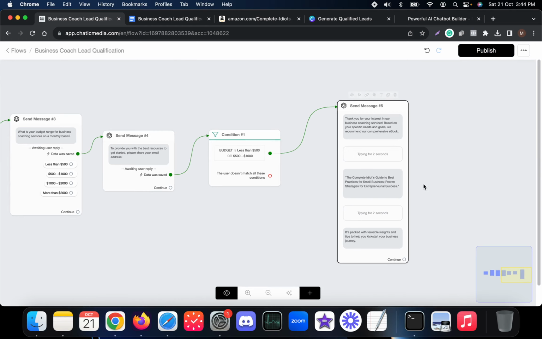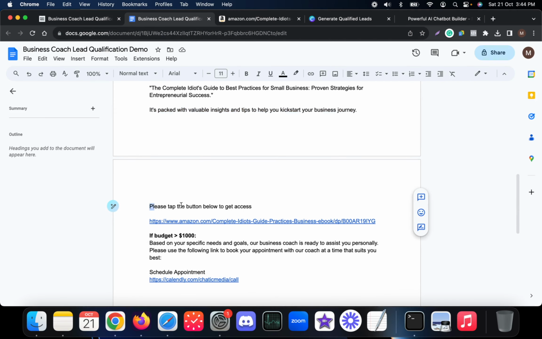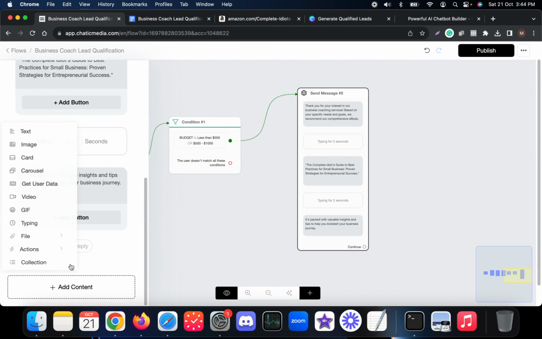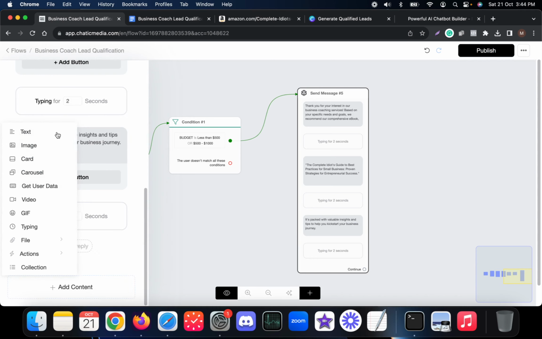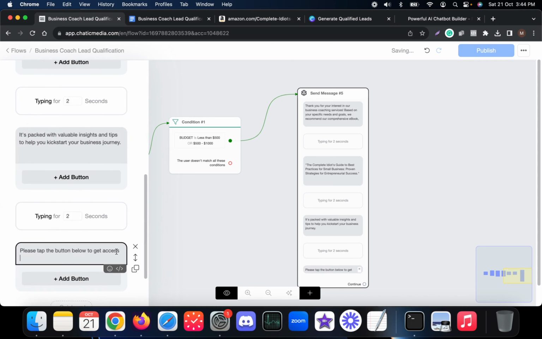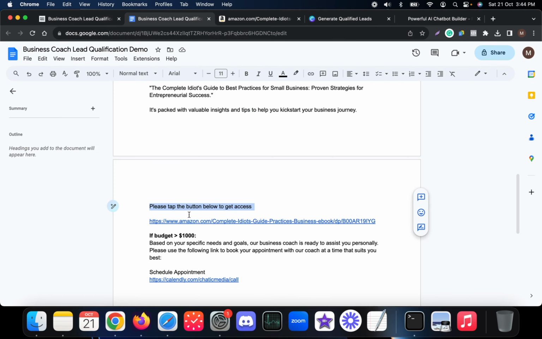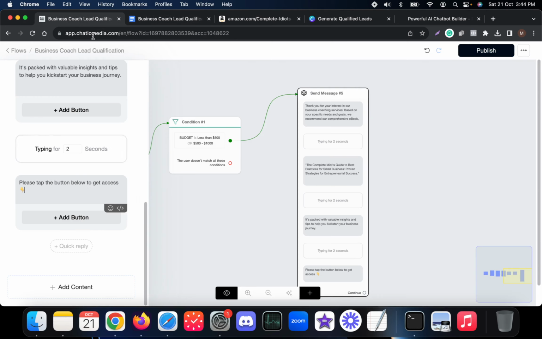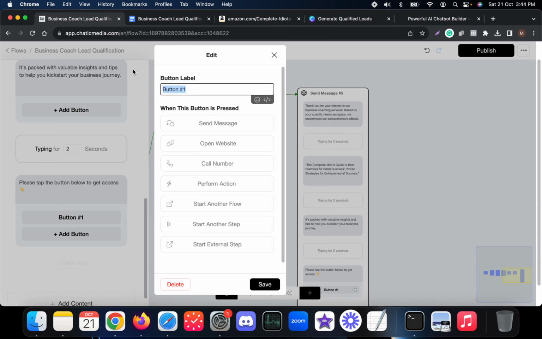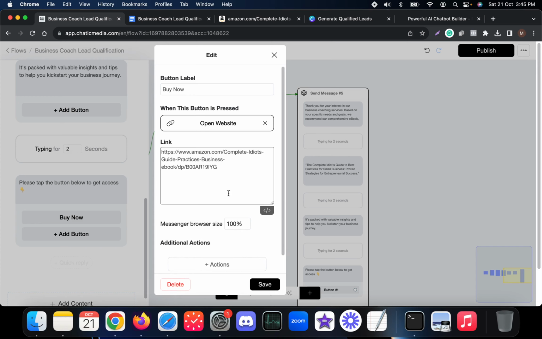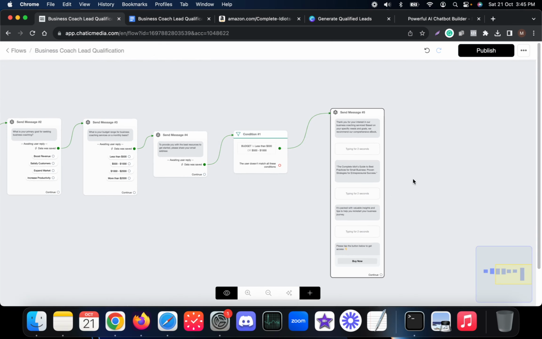So you have delays set up over here, and it says please tap the button below to get access. Let me add the delay again as well, and text, and here we want to add this particular Amazon book link. You can use emojis as well. Let me copy this link over here, and I'm going to use a button. So go to, or we can say buy now, something like that, and paste that link. That's it. Here you can see the Amazon book link is pasted. We are done with this.